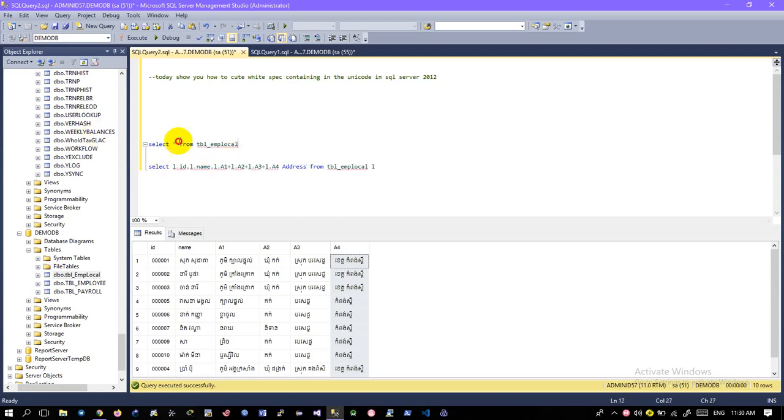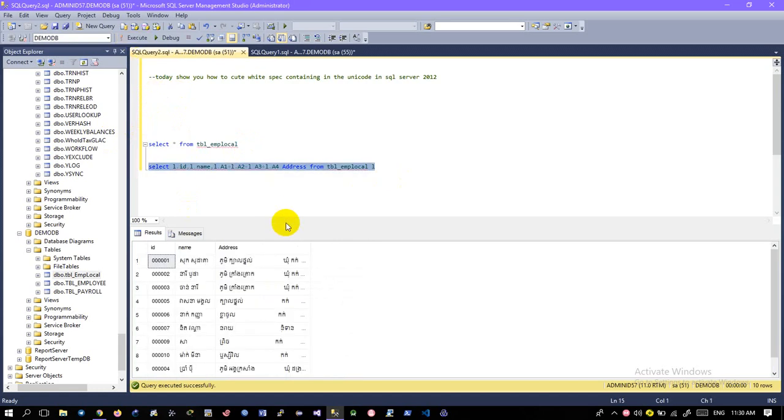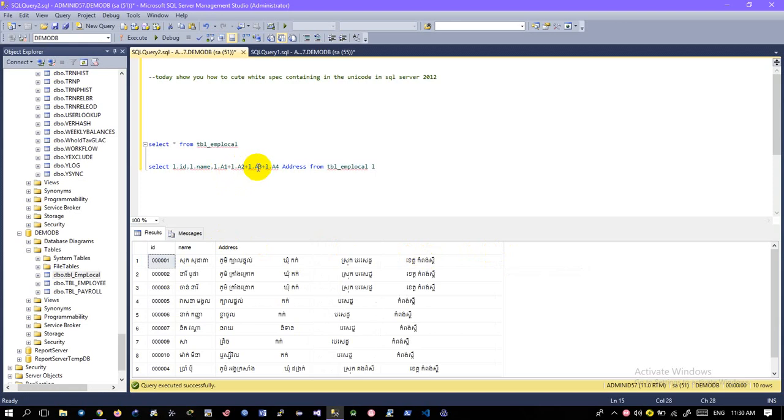So if you see the field like that, you will not see the white space. But if you see the field like that, you will see the white space here. When you try to concatenate A1, A2, A3, A4 to become one field called address, you will see the white space. So if you create the report like that, you will have extra space. So it's not recommended. You have to cut that white space.